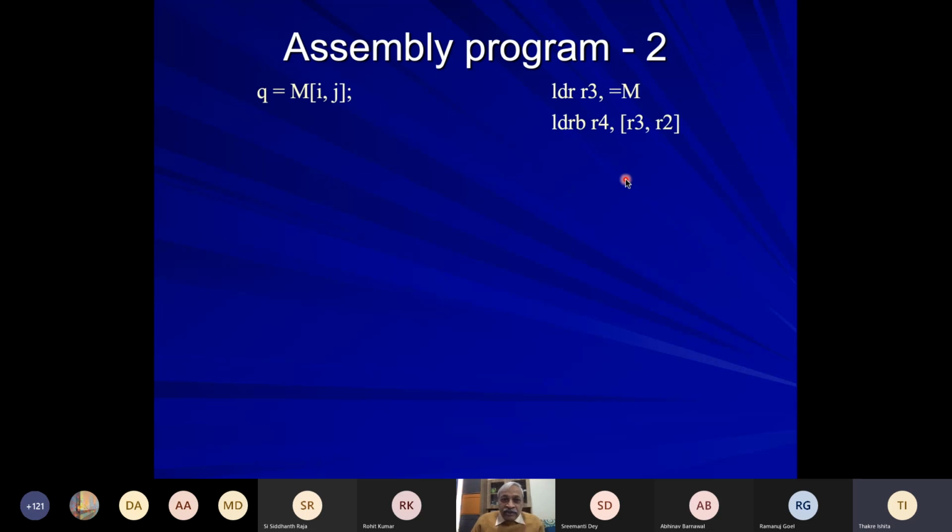Okay, the next step is that we are now reading one element of the maze. R3 is the base address, and R2 still has that 8i plus j. So load a byte from there and check if it is B. If it is B, then return a 0. So B EQ return.